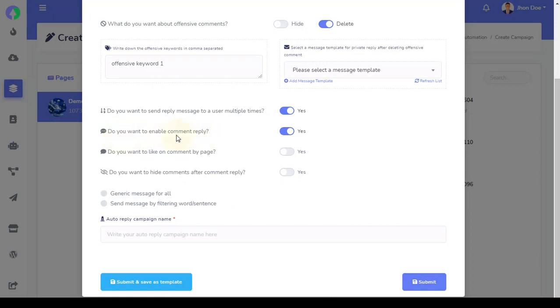Next, you need to make sure to enable the comment reply option if you want the auto-reply to function. Then, you can enable a setting to have the page automatically like the comment made by the commenter. This action will notify the commenter that the page has liked their comment. Then, you can also set the option to automatically hide the comment made by the commenter immediately. This can be useful when you want to manually unhide only the positive comments you want to be shown to the public.